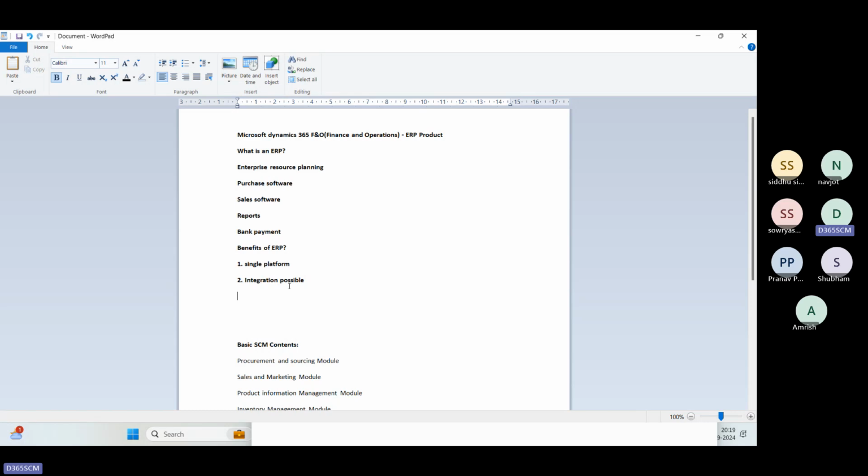ERP is nothing but enterprise resource planning, which is helpful for businesses to grow their organizations. Second, what is the benefit? It's a single platform which gives you the integration facility, gives you the best user experience, and avoids duplicate data. So et cetera, many things will be possible.